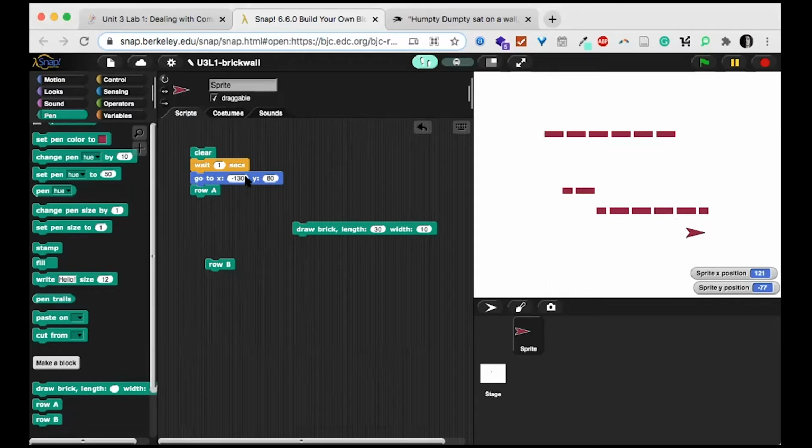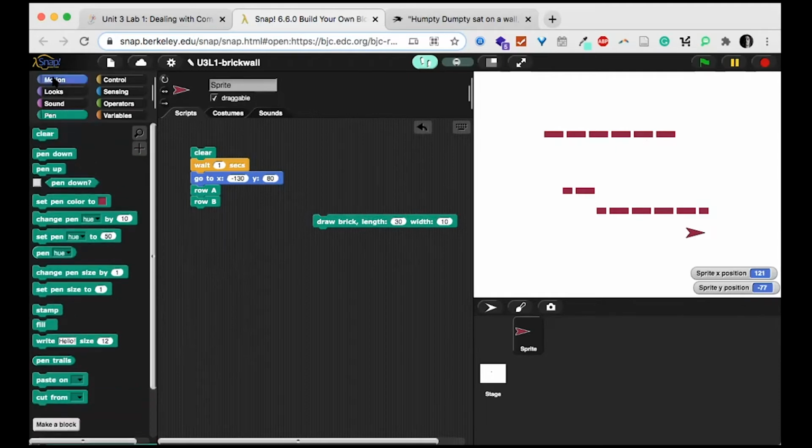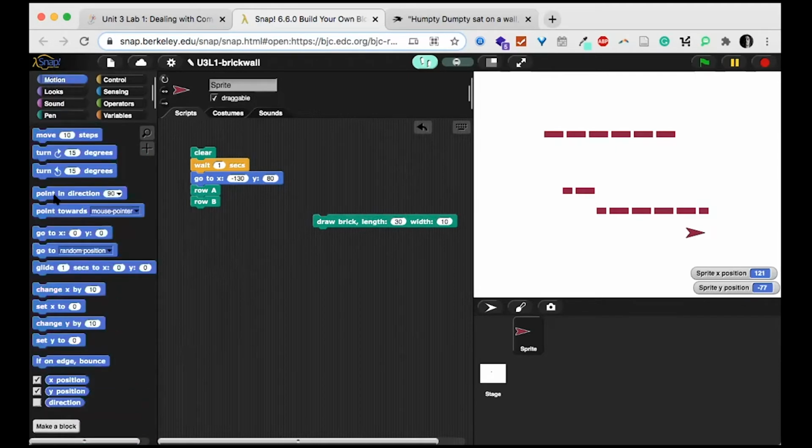So here we're going to this X value, and here we have row A and row B, right? We're gonna wanna change, after it's done with row A, we're gonna wanna bring back our cursor back to the X value that we have here. So in order to do that, we can go to motion, right? And we can say set X to -130 or whatever you have here. So let's do that, -130.